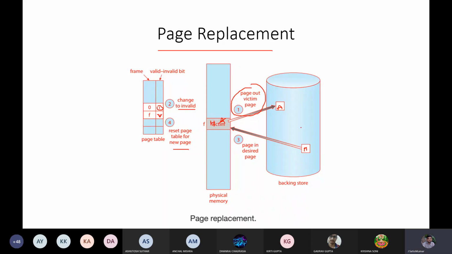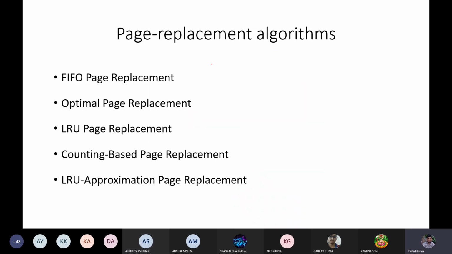Is this clear? Yes, sir. Okay. Now there are various page replacement algorithms. We will discuss one algorithm today because we are already running out of time. We will discuss FIFO page replacement. We will discuss the rest of the things in the next class.